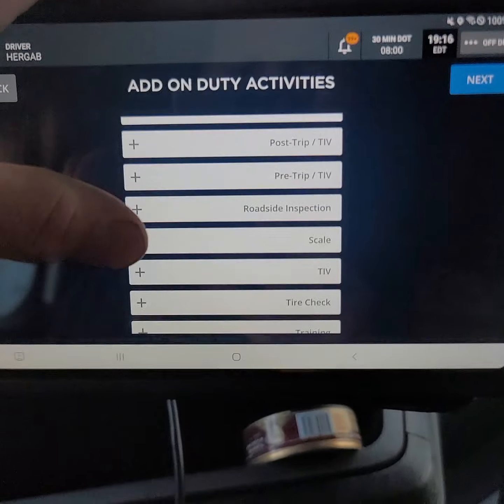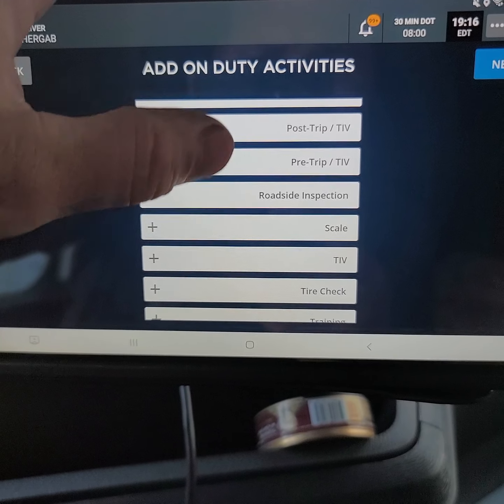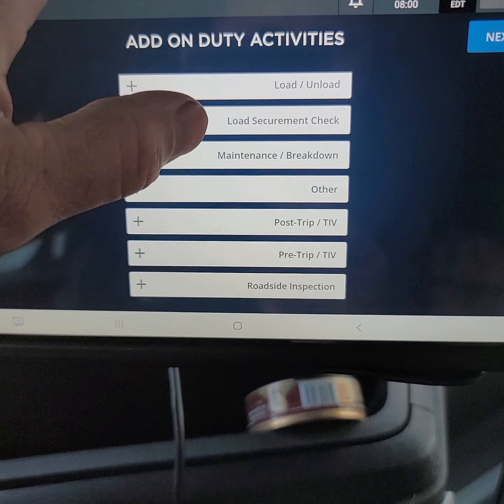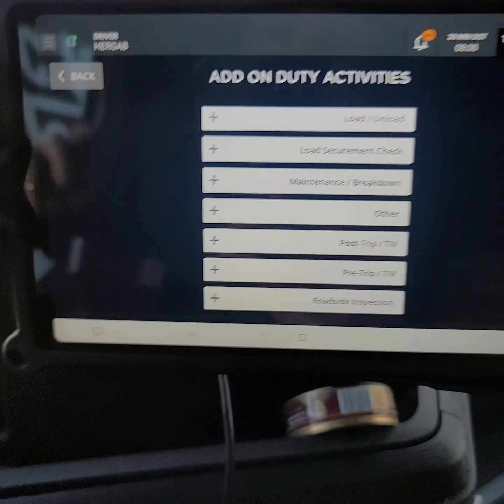Click that, and we'll go to load securement check. We'll hit load securement. It'll say enter remarks. We don't have to put nothing. Just scroll down and hit submit. Then it'll be on duty, load securement check. It'll actually say it in the box. I'll show you in a minute.